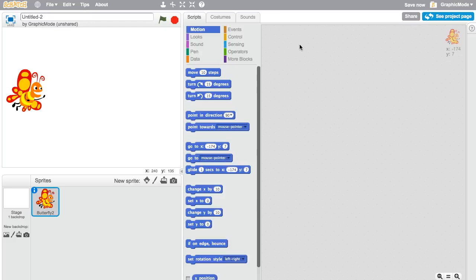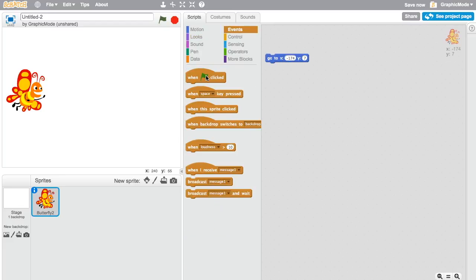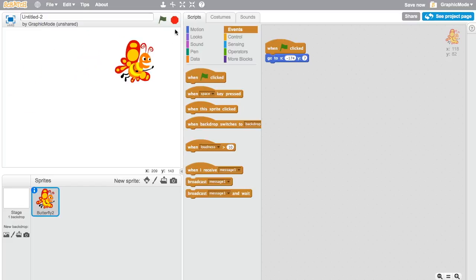If you go to the right side of your screen, you can see a picture of your character or sprite in Scratch, and its X and Y coordinates. Basically, this is going to be our starting position. So we're going to do when flag clicked, go to X -174 and Y 7. This means when the flag is clicked, which means when the program is started, it'll automatically go to the position where I started it at. Let's try it. Perfect, it does.